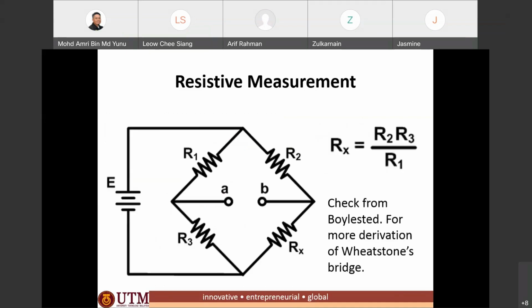So the concept of the Wheatstone bridge can be used for signals with resistive devices, for example, strain gauge, thermocouple, where the resistive change due to the parameter can be converted into a voltage output.